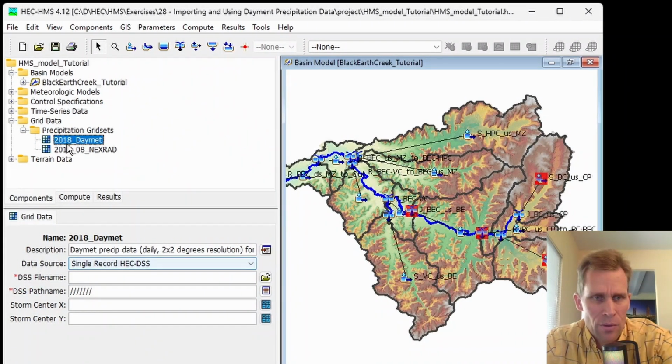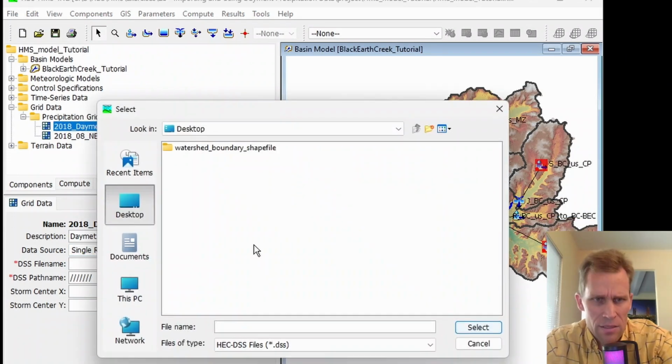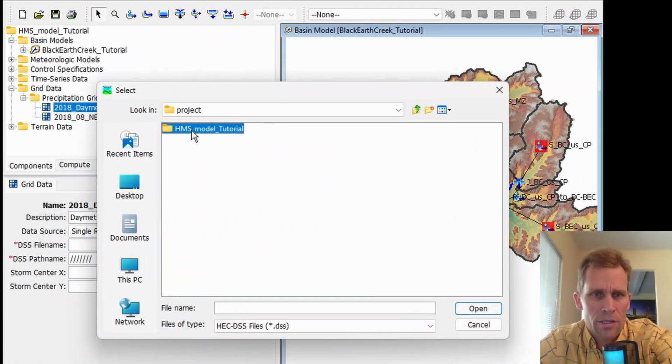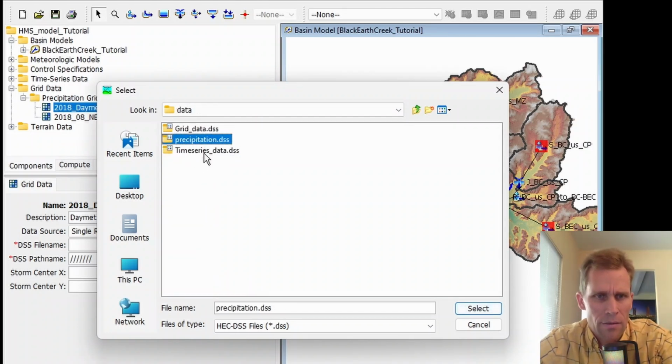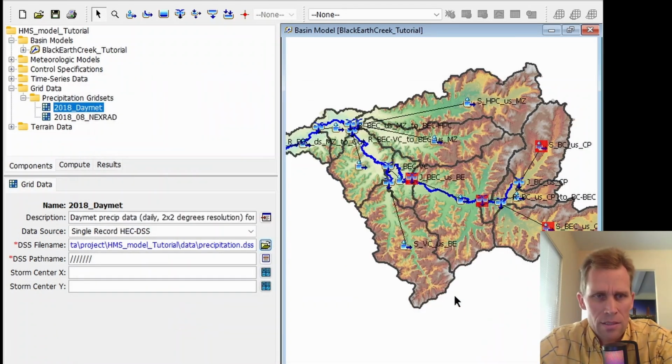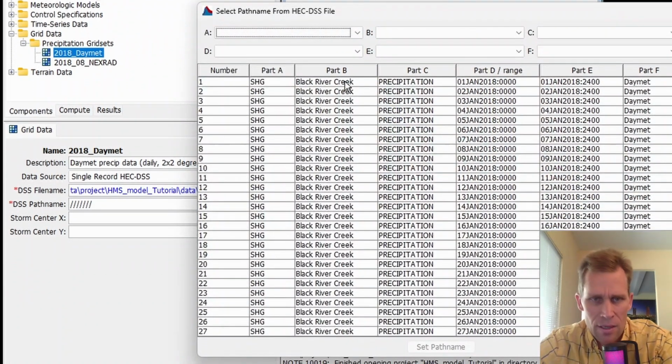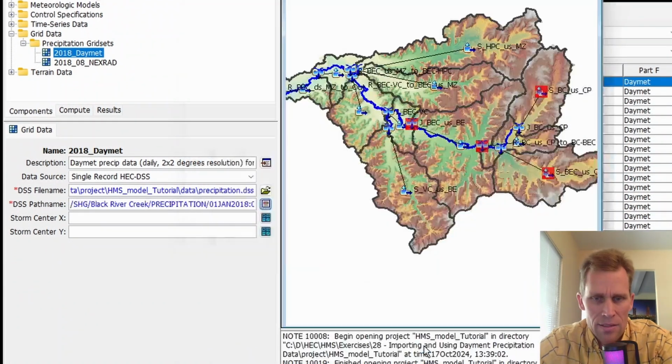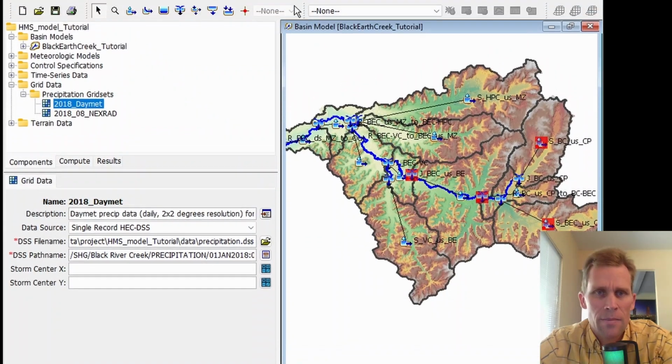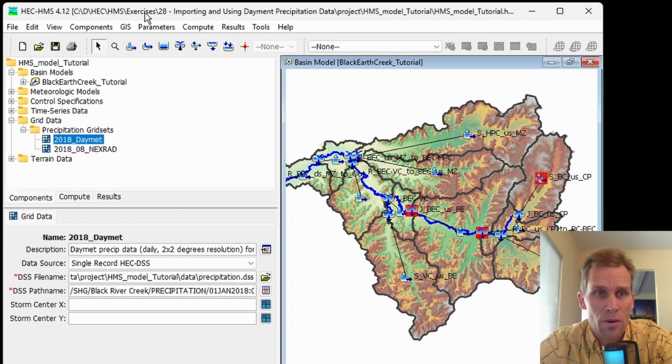Now down here in the components editor, I'll go ahead and select the file name for the DSS file. Okay, here's the project right here. Here's the data directory. And then here is the precipitation.dss file. I'll next click on this button here to assign the path, and I'll just select the first path and then set path name. The next step is to create a meteorologic model.